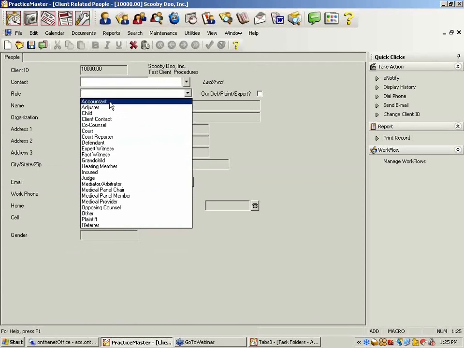If you're going to do a lot of estate planning, you'll have things like accountant and child and grandchild. If you do workers' comp in Indiana, you might have hearing member. You might have medical panel chair and medical panel member. I think those things are specific to workers' comp within the state of Indiana. You always have expert witnesses and fact witnesses, and we define them differently. Obviously, one is somebody that saw or experienced something, whereas the other is somebody that has some special knowledge.